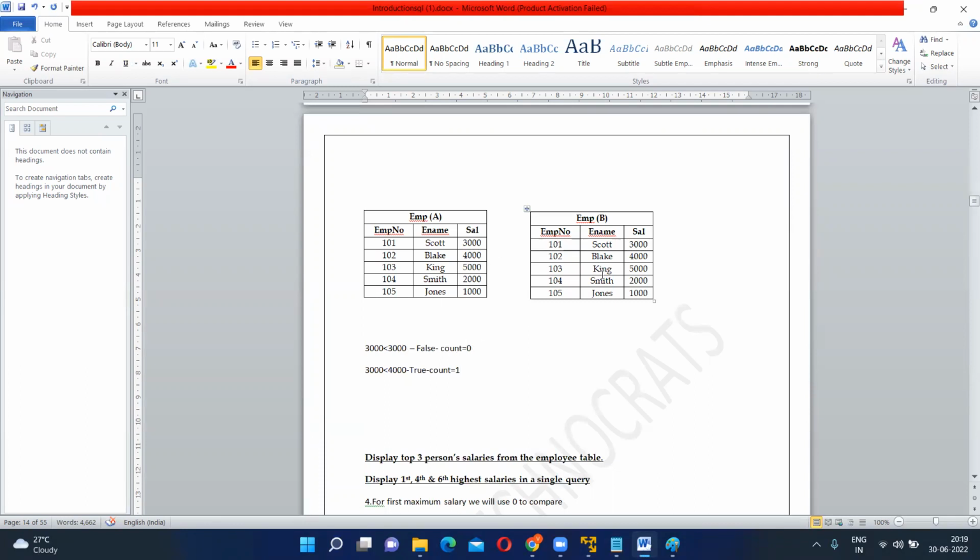0. So again I will compare with 5,000. Again count will be 2, and 2,000 it will not change. 1,000 it will not change. So ultimately what will happen, guys? It will be compared to all the values. 3,000 will be compared to 5,000. Is it true or false? True. So count will be what, guys? 1, 2. For true it will increase.